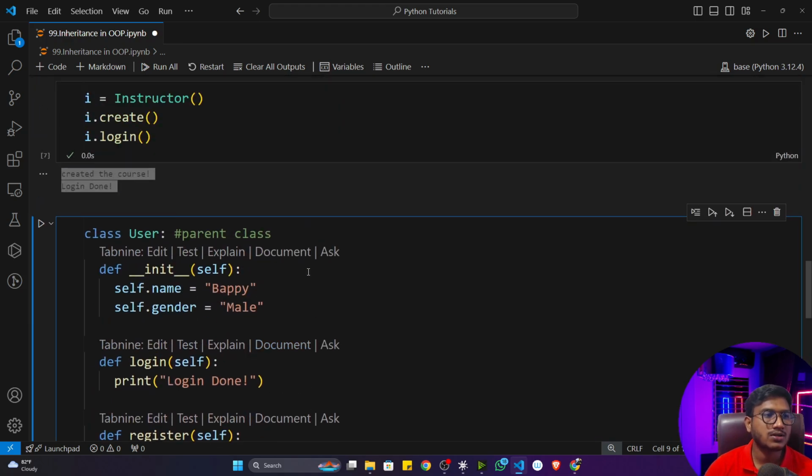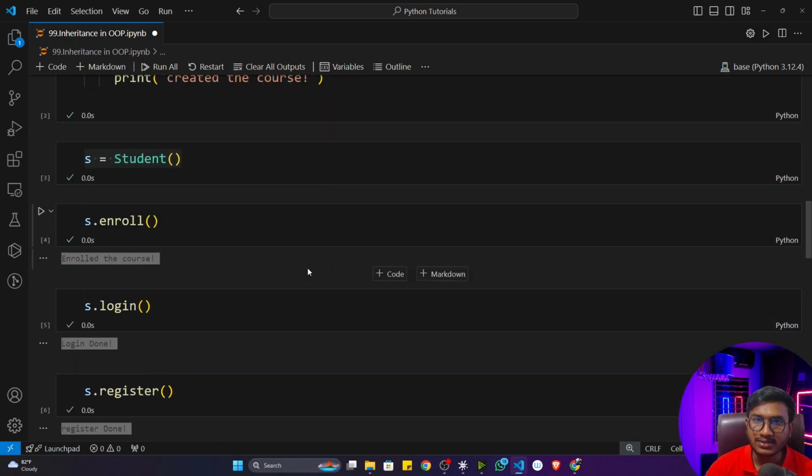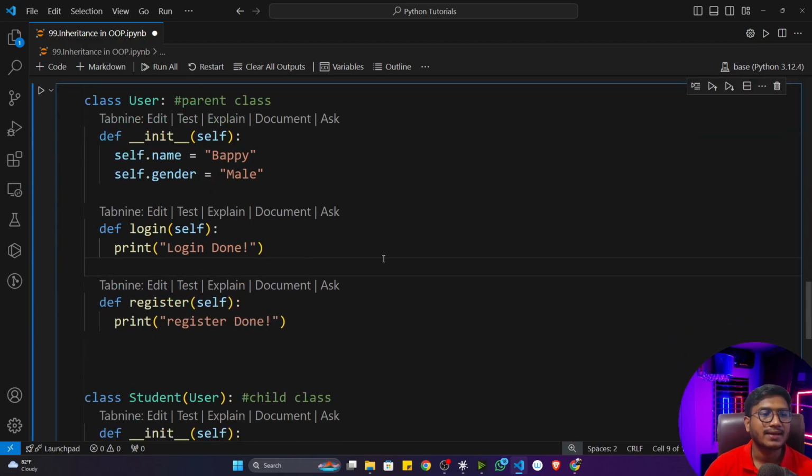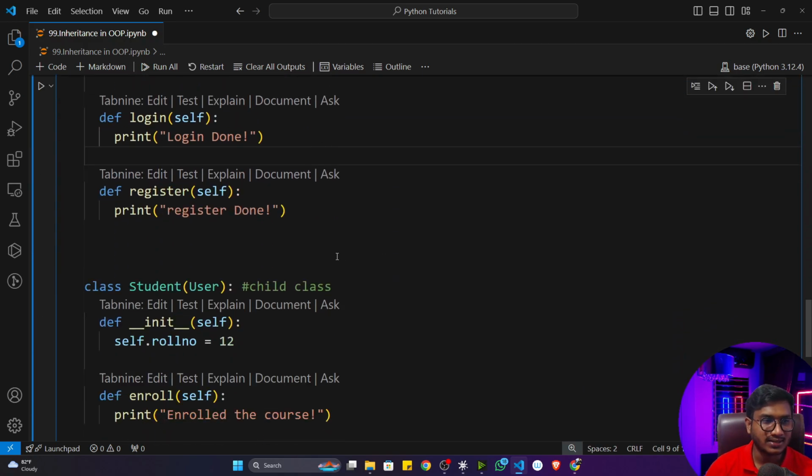So yes, this is all about our inheritance concept inside OOP, and I showed you one example. I think now it is clear. Now in the next video we'll be also learning some new topic. We'll be also learning some advanced topics of the inheritance.